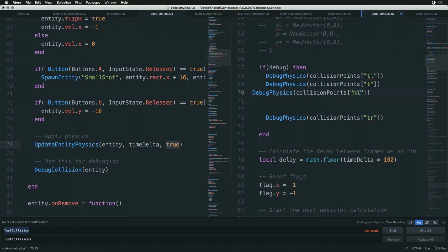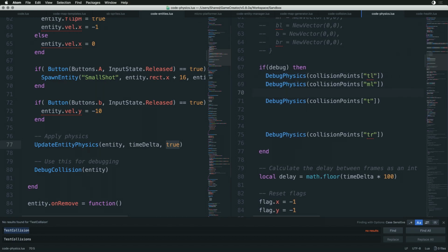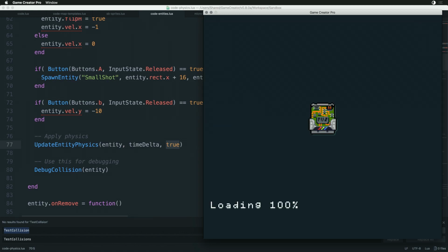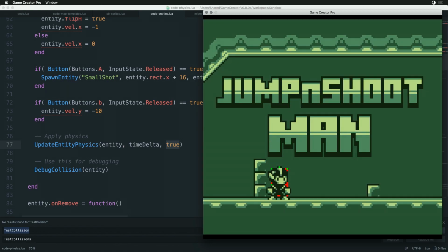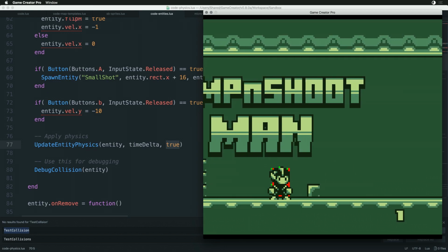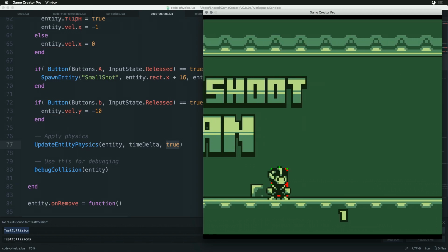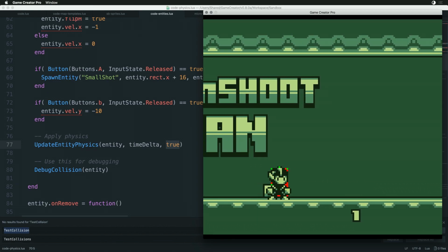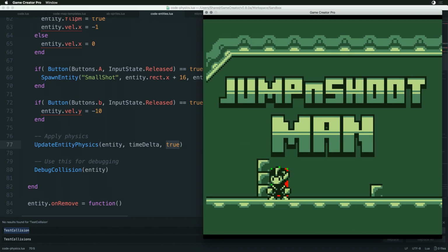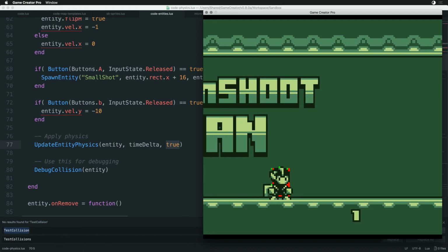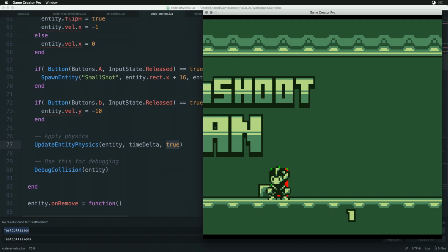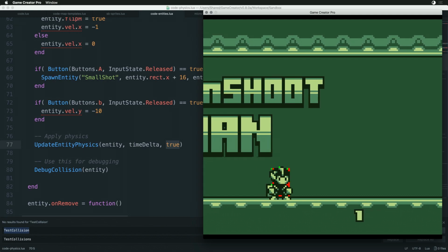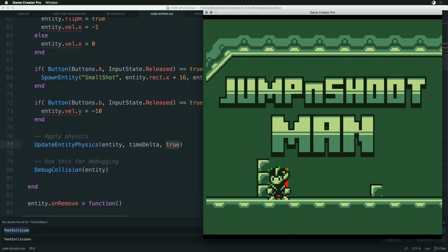Middle left, I keep hitting B instead of M. And now we have the middle point. I just wanted to see that the middle point should line up with each of these spots. What we've got to make sure is that the green dot is within a rectangle that we can do proper collision detection for.